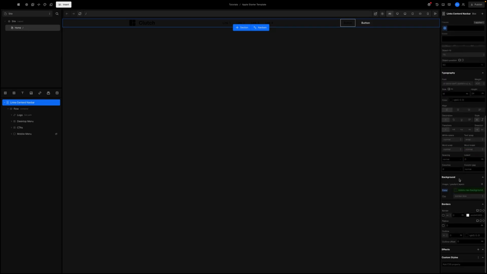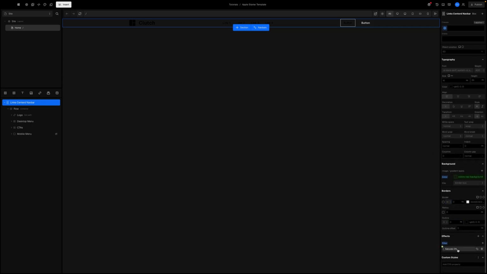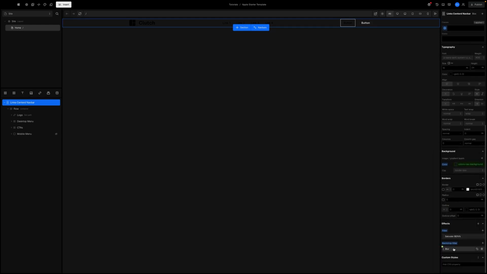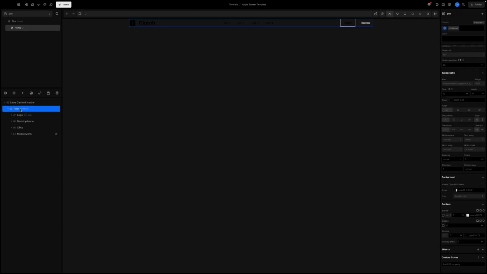We're going to head over to the effects section, click on add effect, and we're going to add two effects. We're going to add a saturate value. So click on saturate, and then we give it a value of 180%. We're also going to add another effect, which is going to be a blur effect, and then give it a value of 20 pixels. All right, so I know right now it isn't really looking like much, but once we start working on the nav bar's children, like the row and the logos, everything will start to come together more.